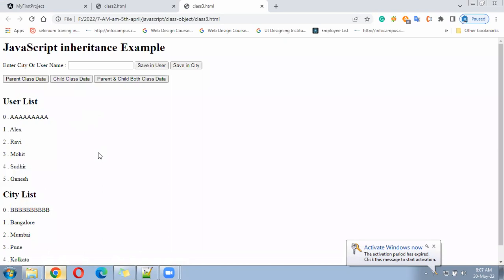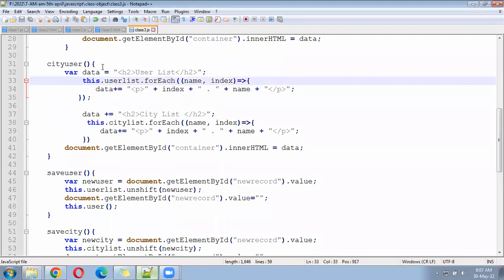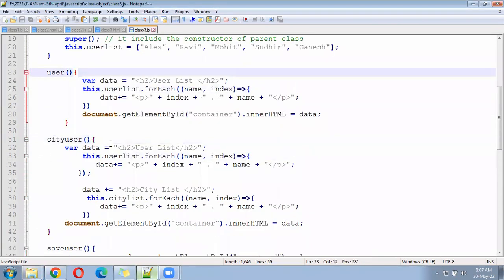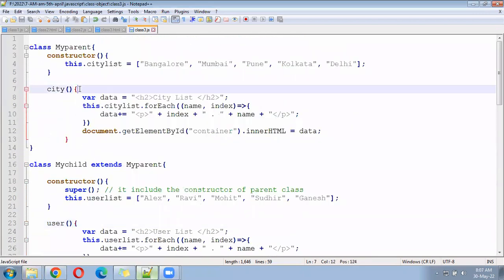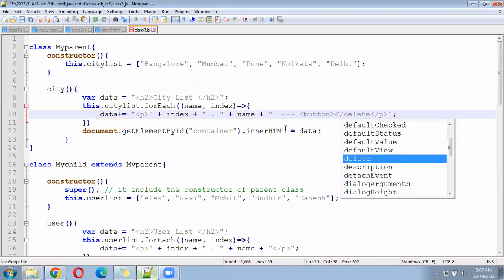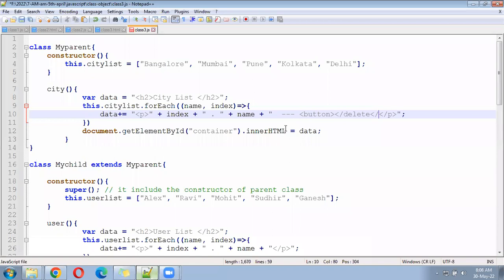So let's go here, and then for every button we have a list of users and we have a list of cities. First we'll go to the city, and within the paragraph only, create a button and close the button.